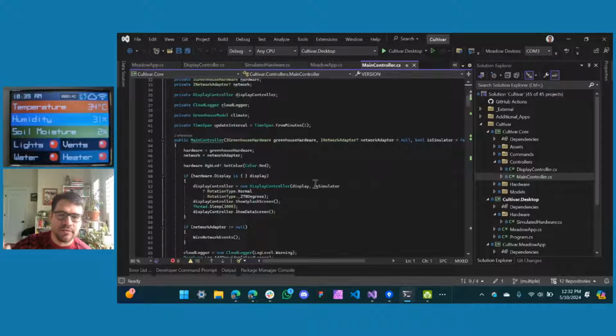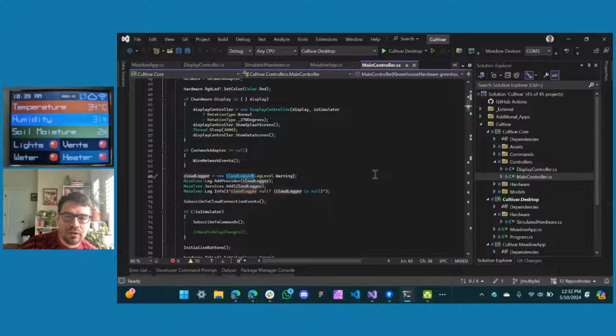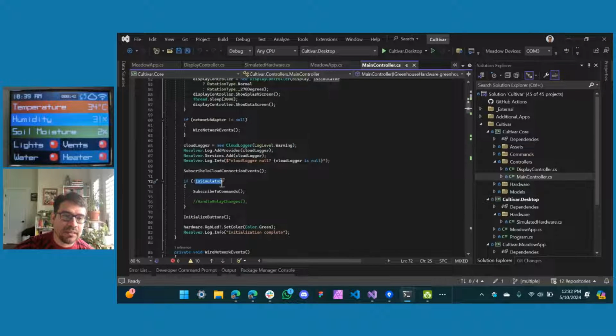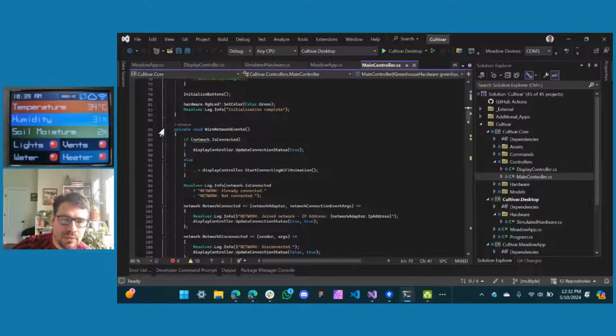So here, it's an abstraction of, regardless of the hardware we have, we check things like we initialize a cloud logger so we can send the logs into Meadow.Cloud, and we check if it's not a simulator, then we can subscribe to commands. So we can send commands over the Meadow.Cloud to control and toggle lights and heater and all that. And we also subscribe to the cloud connection event. So that's under the hood. When you run a Meadow application, it's just going to start logging to Meadow.Cloud with authentication and start sending values onto the cloud. So there's wire network events.